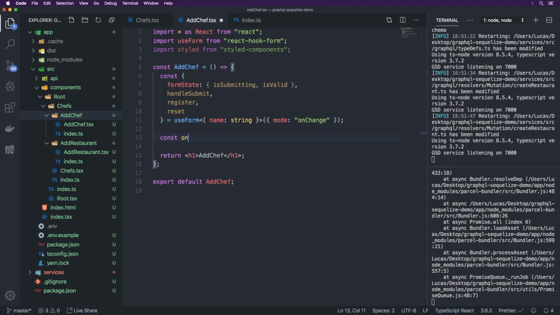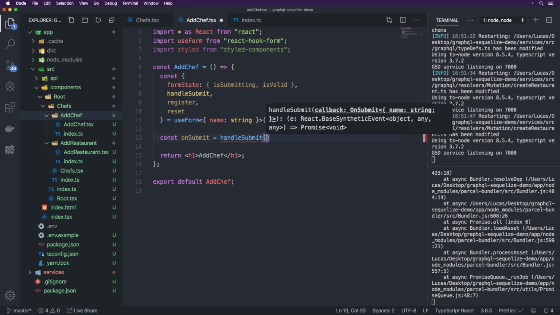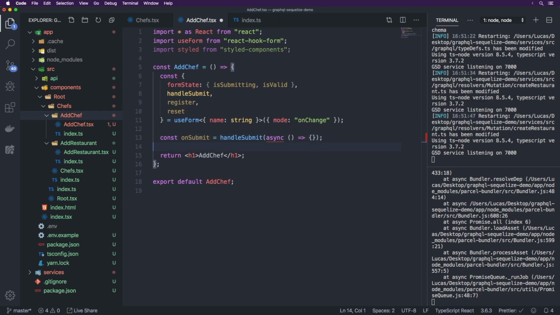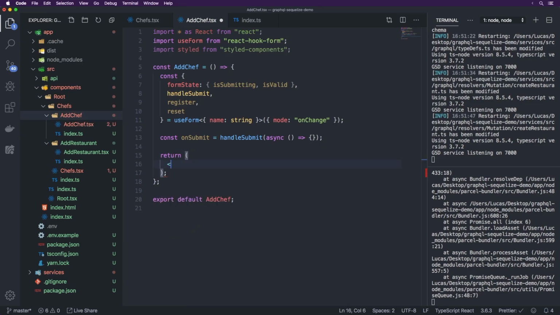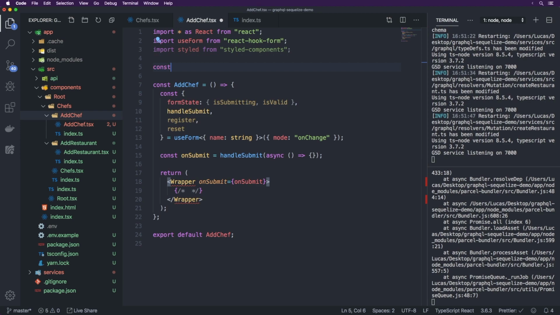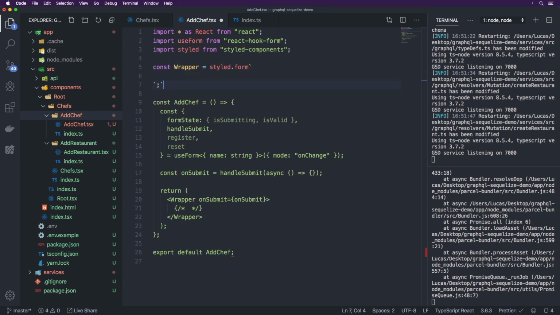And we're going to do const onSubmit is equal to handleSubmit. And let's do an async function inside of here and just currently do nothing. So now inside of our return statement, what we're going to do is our wrapper, which we're going to add now. And our wrapper is actually going to be our form. So we're going to add onSubmit to that. And now let's define our wrapper. So const wrapper is equal to styled.form, and then margin-top 1rem like so.